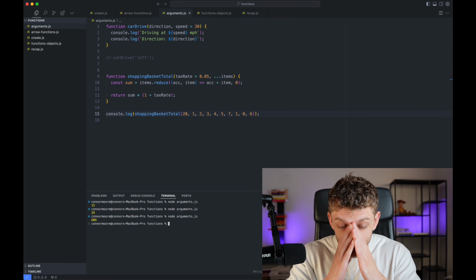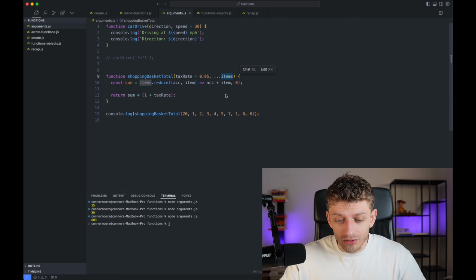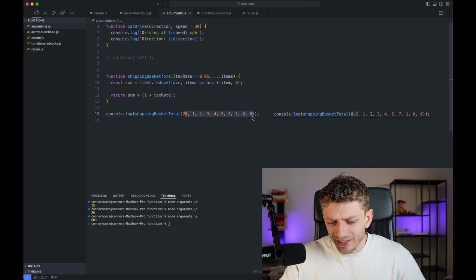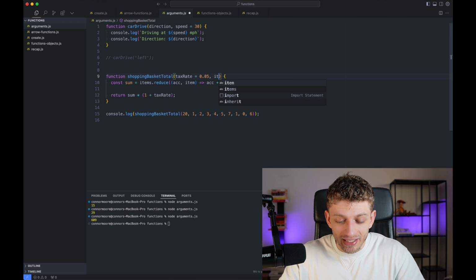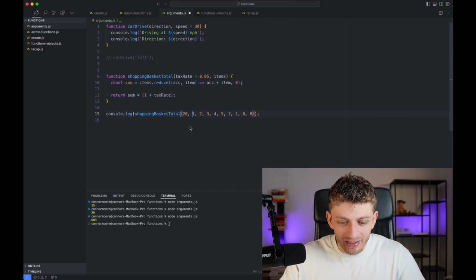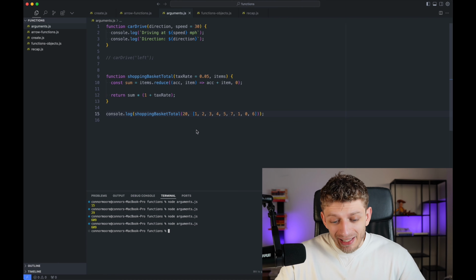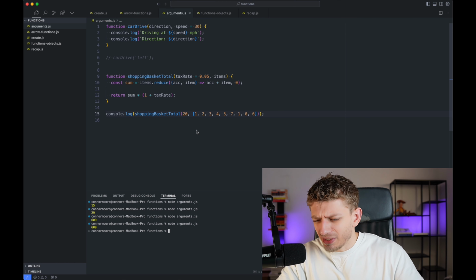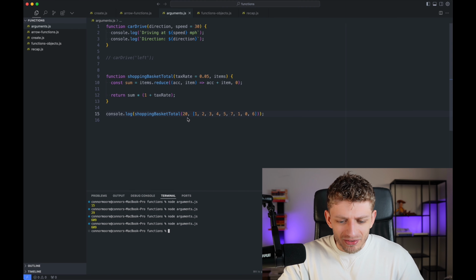Now the funny thing with rest parameters is you can of course just make it an array, and you could argue if that was an array, this would be slightly easier to read, right? Rather than passing in a list of items that are not an array, it just looks slightly strange, and it is hard to distinguish which one is the tax rate and which ones are the items. So this could have just as easily been an array, and we could just be forced to pass this array in. So for that reason, a lot of people don't like using rest parameters, because you could argue this is slightly easier to read.